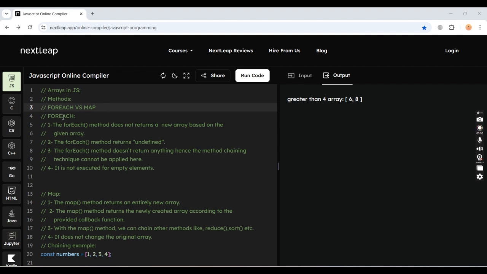First of all, we are covering the for each method. Here 4 points are discussed about the for each and 4 points about the map. So let's see what the difference between them is. First, the for each method doesn't return a new array based on the given array. You should remember this because it is very important to understand how for each works at the backend. For each method doesn't return a new array. You should remember this because it is opposite to the map method. Second, the for each method returns undefined.